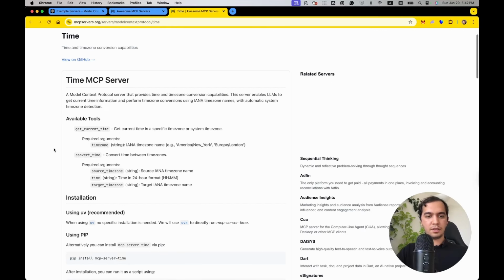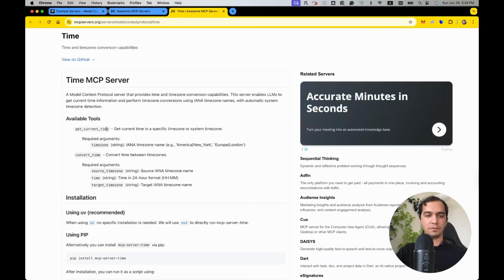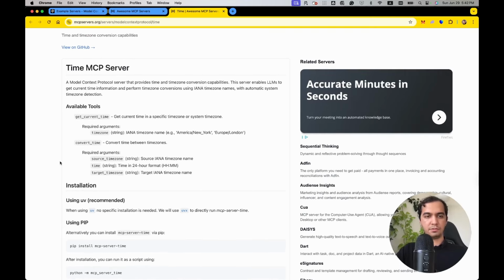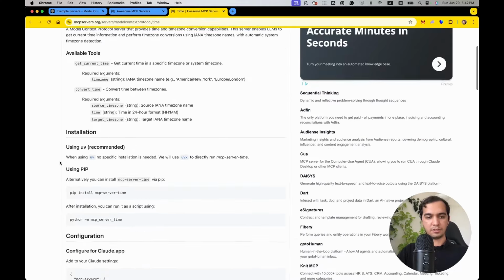First of all, you can see what tools you can have by using this MCP server. You have get current time, which gives you the current time in a specific time zone, or you can convert time. These are the tools available in this MCP server. And then if you want to add this MCP server to your project, you need to find out how to configure it, how to install it, and how to run it.